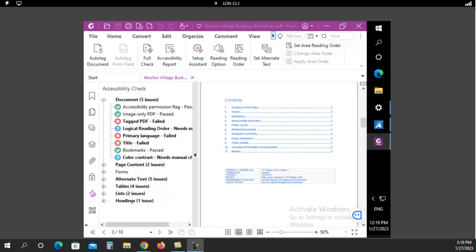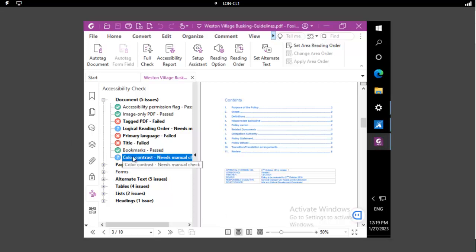Welcome on board. One of the things that an author will always encounter when verifying accessibility with Foxit is this one here, color and contrast. There is no method within Foxit to verify how accessible the color and contrast is within the document. So it does require a manual check. Now I am going to recommend a tool called the Color and Contrast Analyzer.